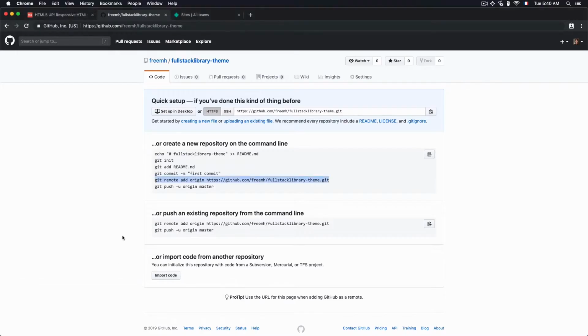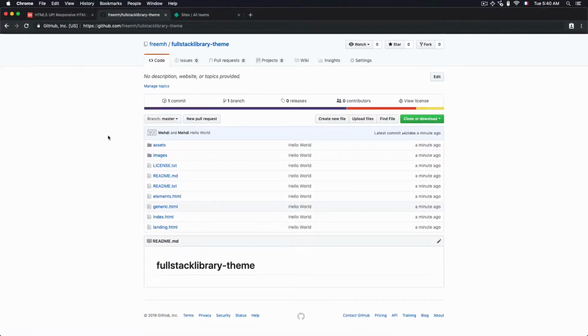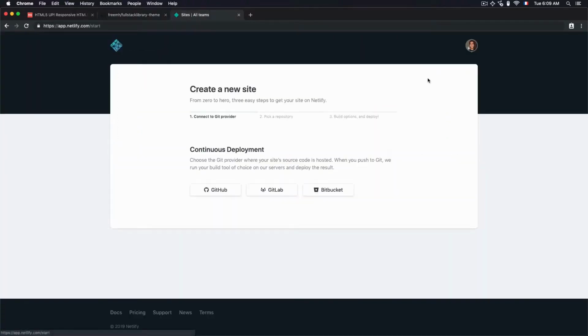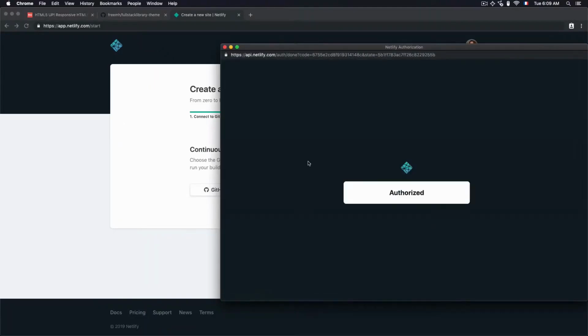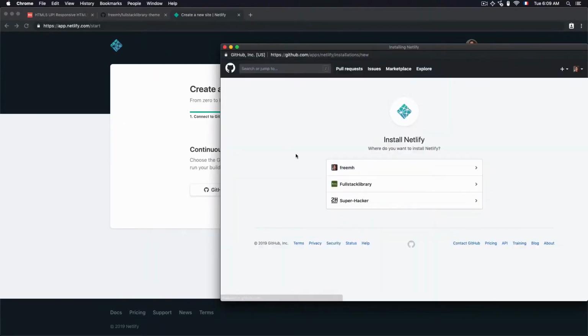Verify that, refresh the page, and boom, we have here the files. Okay, our repo is ready to be used on Netlify. Let's just move to Netlify dashboard, and I will create a new site. Click on GitHub, and we'll link Netlify to the GitHub repos.